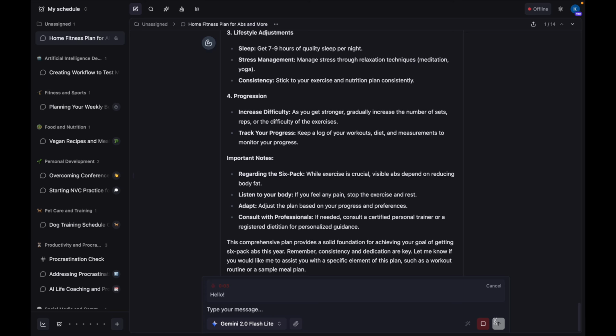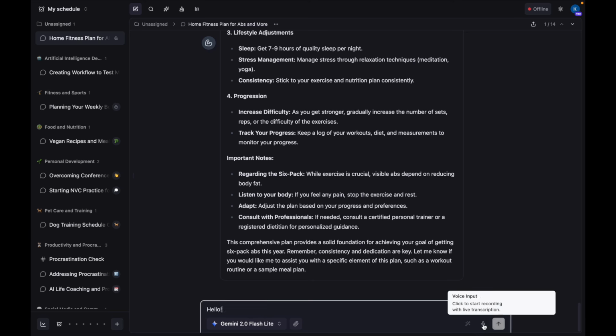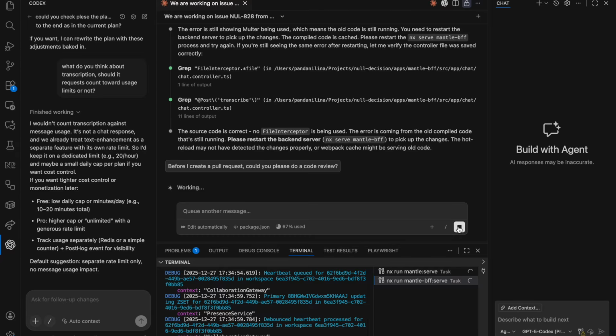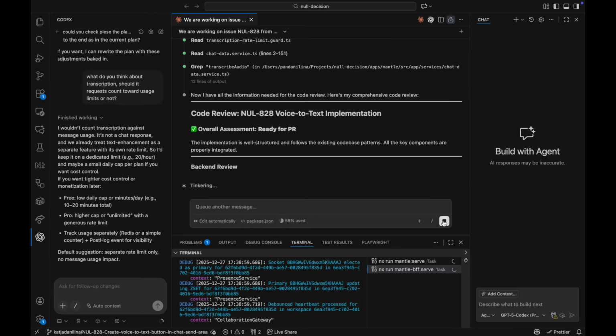Once I was happy with how it looked and felt, I asked Claude Code to do a first review. Then I ran lint and the tests, fixed the remaining issues, and created a pull request.